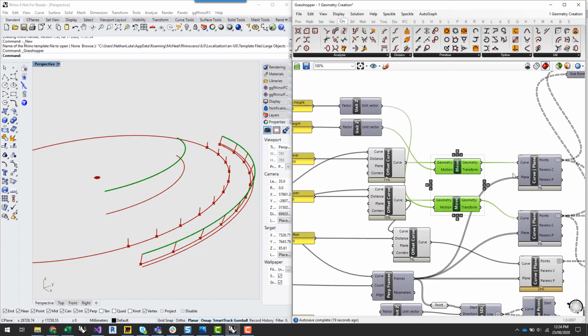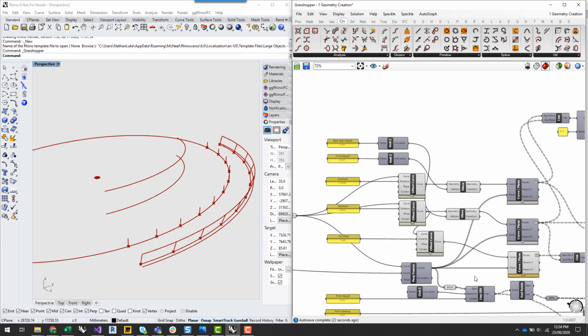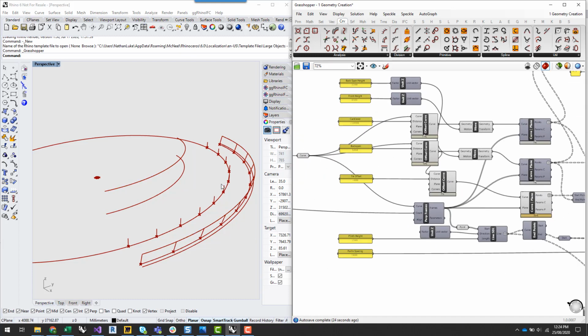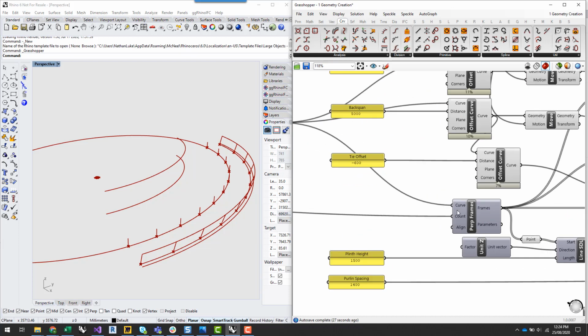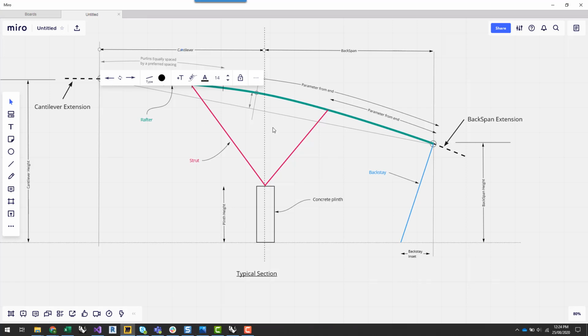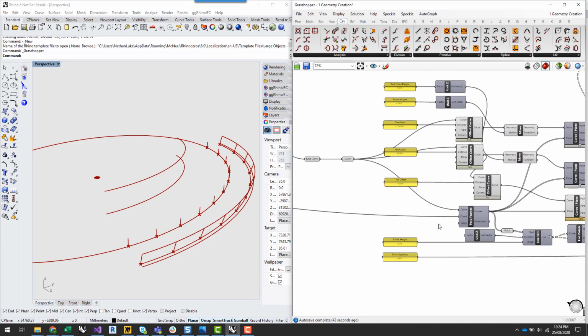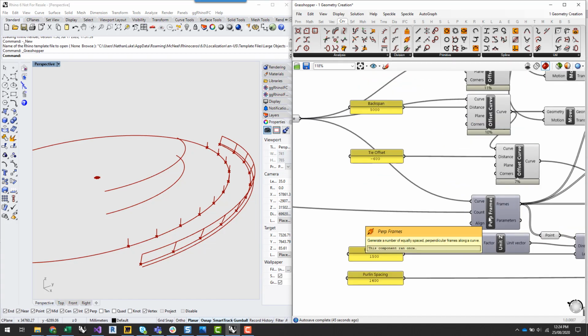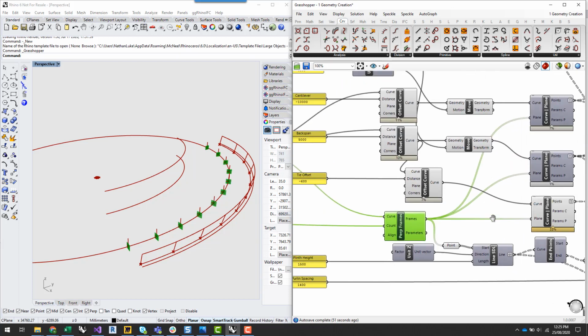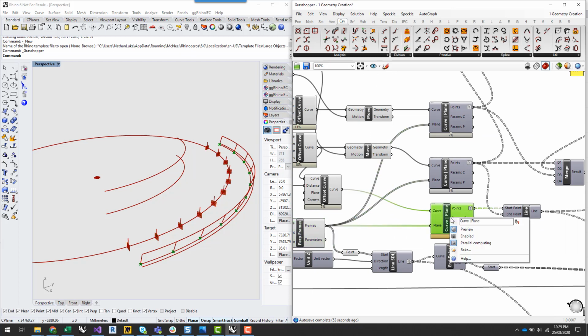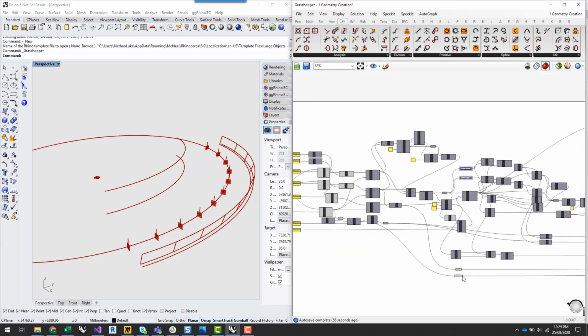and now what I want to do is basically generate the positions at which I want my radial sections or frames to occur. So where I want these, basically the struts and the plinths and stuff to occur. Now I can do that by using a perpendicular frames component, and what this is going to allow us to do, I'm just going to turn off these components.